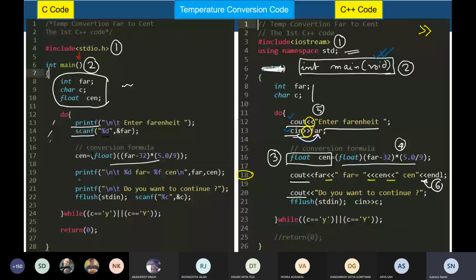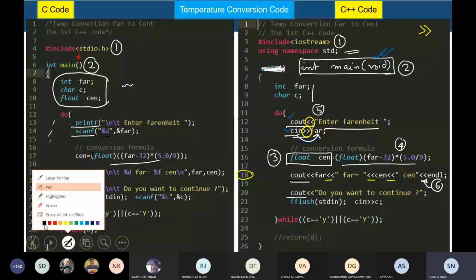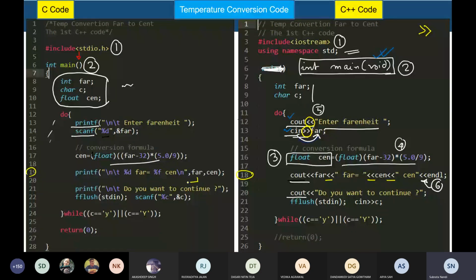In the line number 19 in the C code, to display this Fahrenheit, I would like to specify %d. For this centigrade, I would like to write %f. So what are these called? %d, %f? Format specifier. Format specifiers. Do we need to use any format specifiers here? No, sir. This is not required.